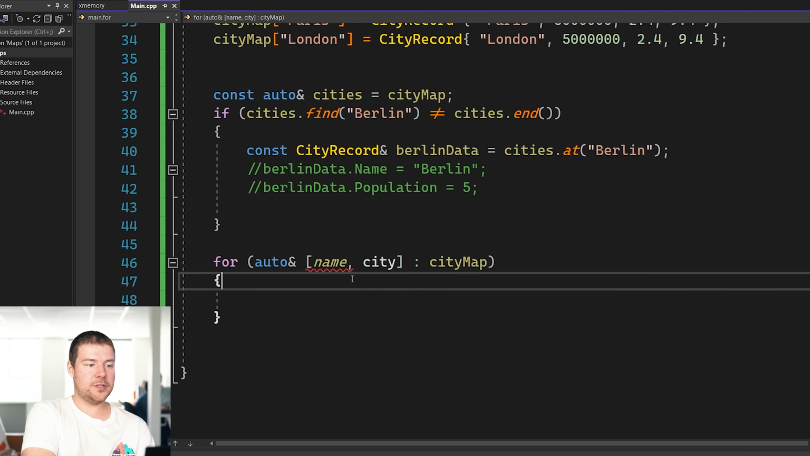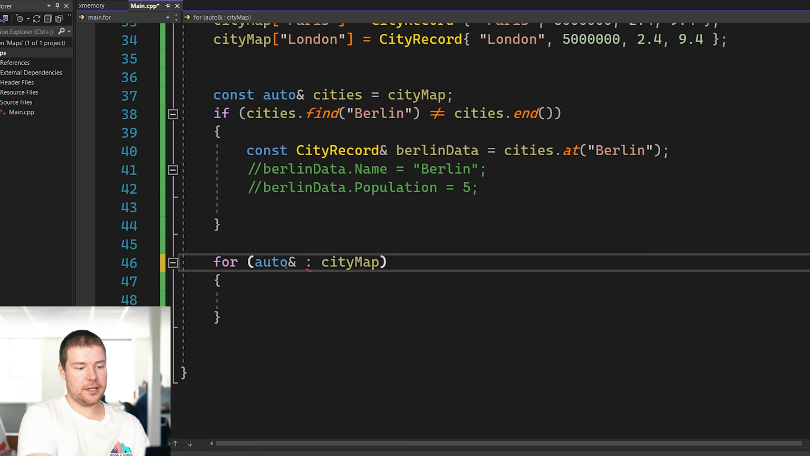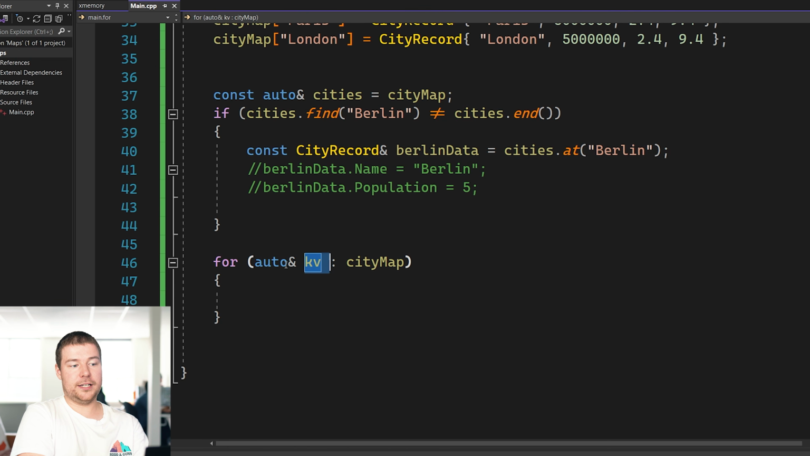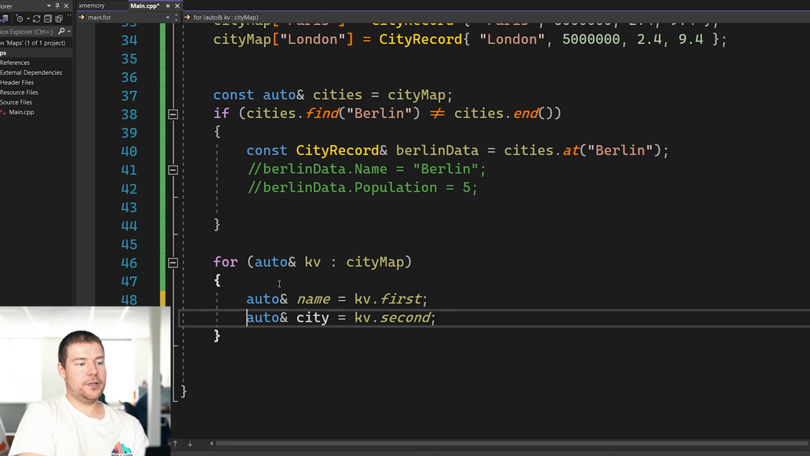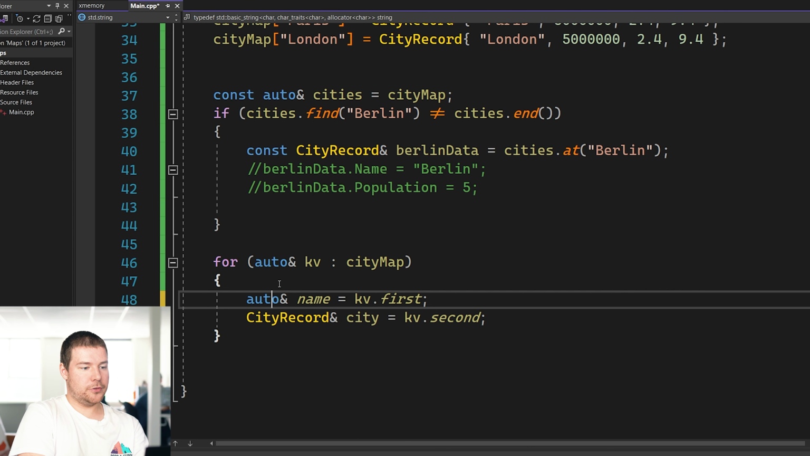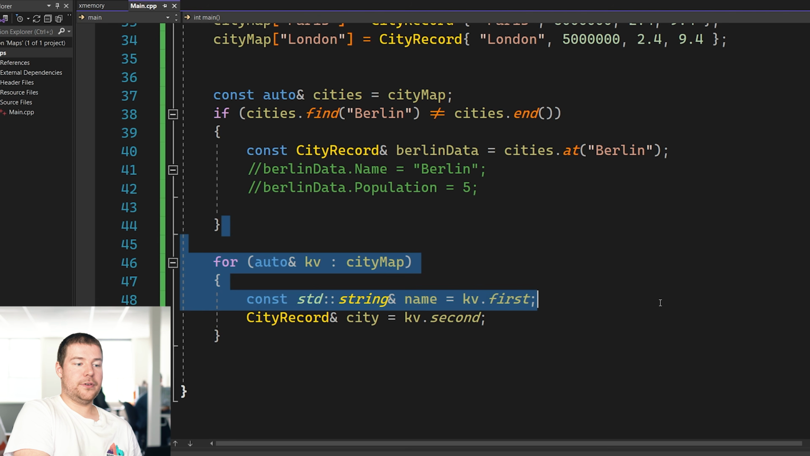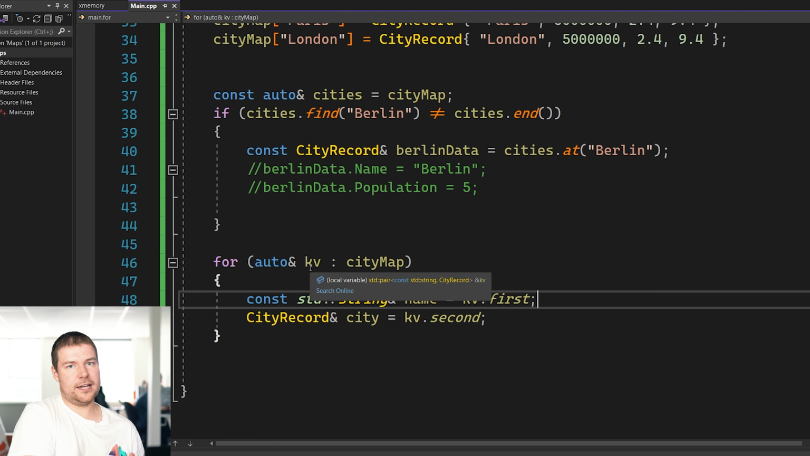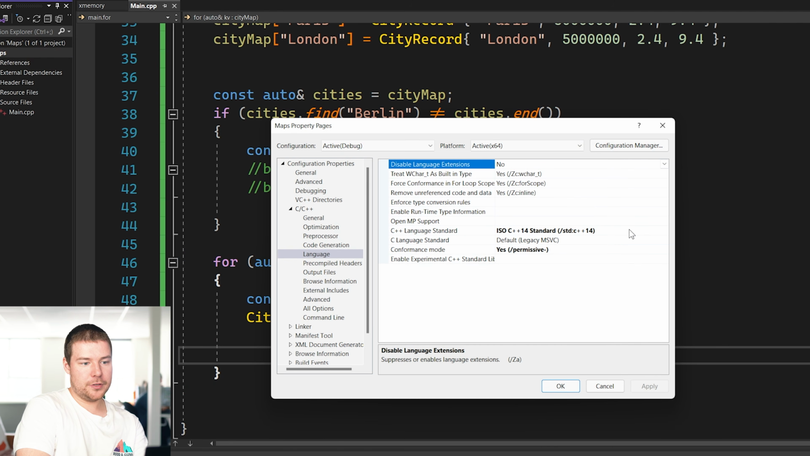Again, with range-based for loops and everything, what you can do is instead of iterating through it and retrieving the key value immediately, you can just make a variable called kv for key value, and then you have kv.first, which is your name, and the city would be your second. So this is your city record. Probably shouldn't use auto, to be more clear. Now you can see that in this case the key is returned as a const value, so we'll have to do that as well because we can't really edit it. So this is like the Stone Age of how you would iterate through a map. You don't really do that these days.